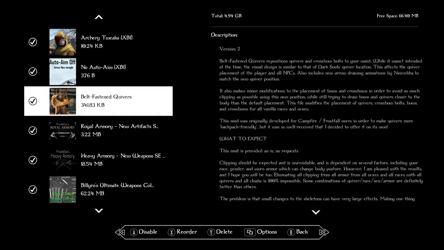Belt fastened quivers takes the quivers off of your back and down to your waist, a very realistic way, and how it's actually used in most areas. This allows some clipping for some cloaks and backpack mods, but I don't use many of those, so I think it's a great add-on to this load order.